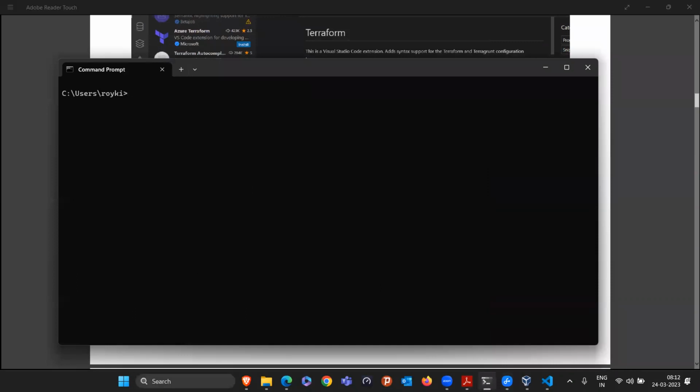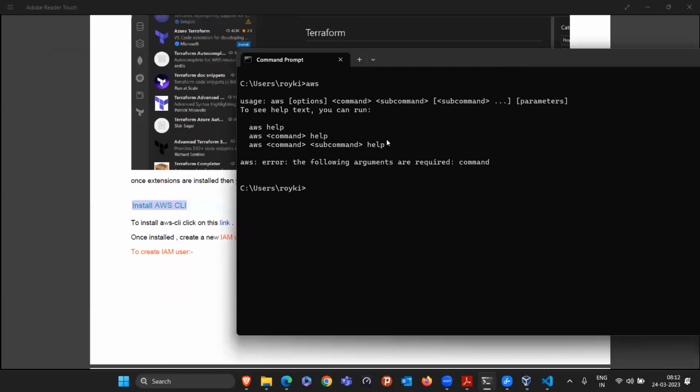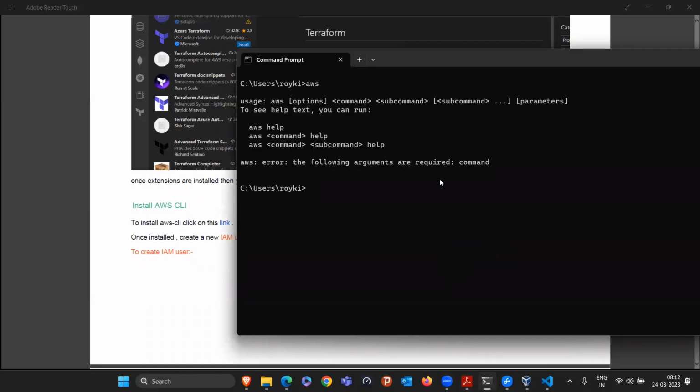Anybody here who missed the AWS CLI installation? All of you have AWS here in the command prompt, right? This way. Anybody who missed that? Okay, so I assume that everybody has it. Or even if you don't have it, you can directly click on this link and download the AWS CLI. This will help you run AWS commands directly from here.